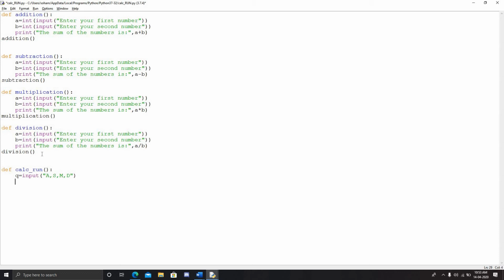Now we're going to name it. If q equals a or A, so remember to put a string because it's a string, right? A colon, and then we have to invoke this. So copy this and then paste it.